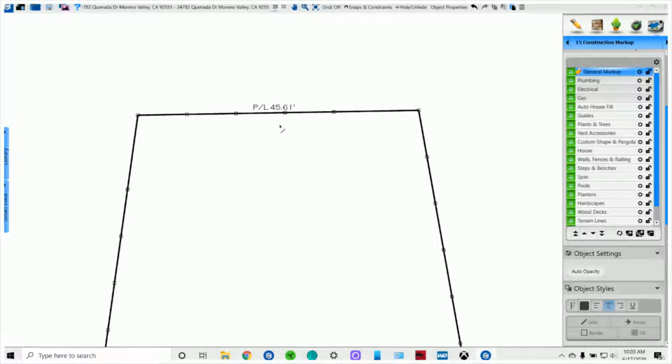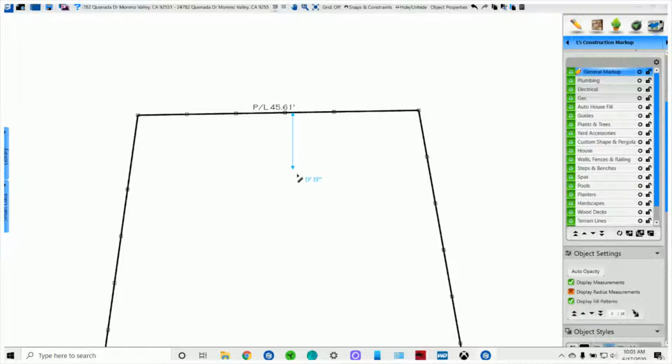Do you know how high that is? From estimating, let me go back to satellite. The technology is amazing. So it looks like we've got about 10 feet to the toe of that slope.